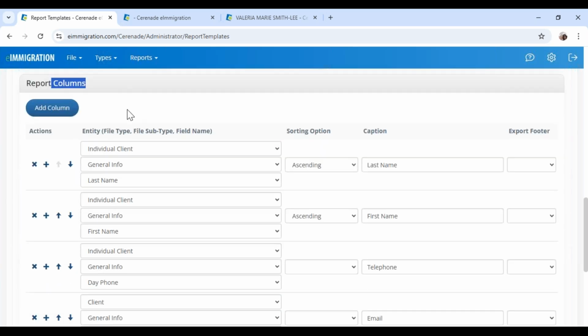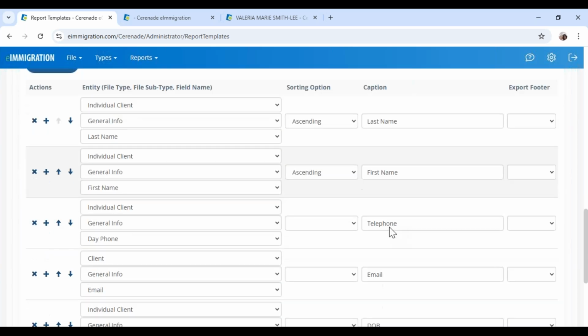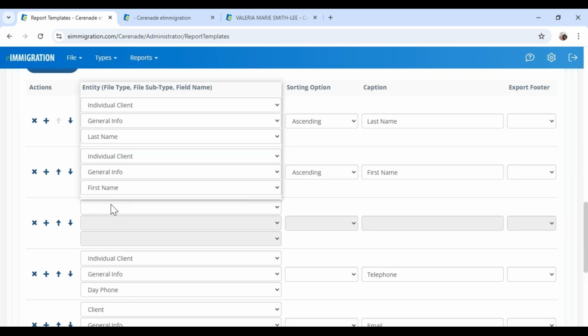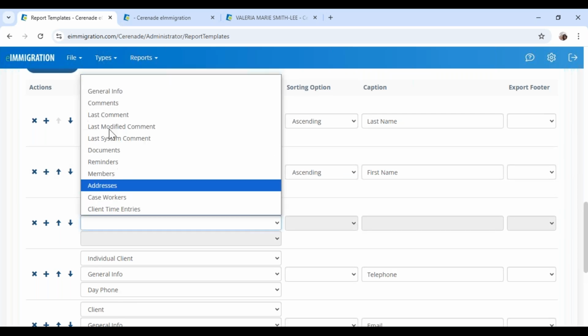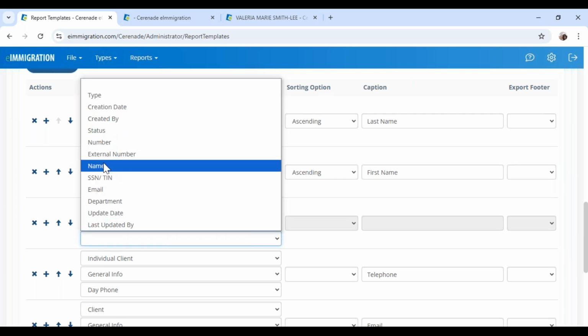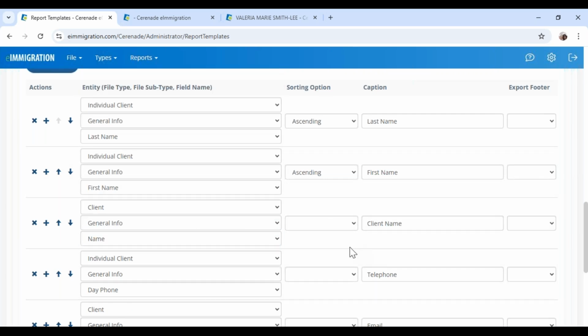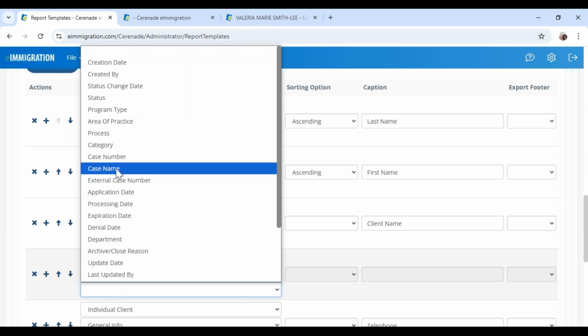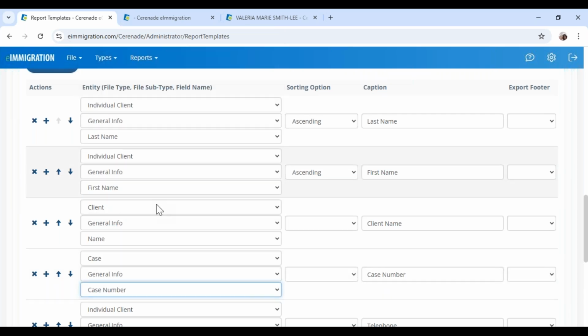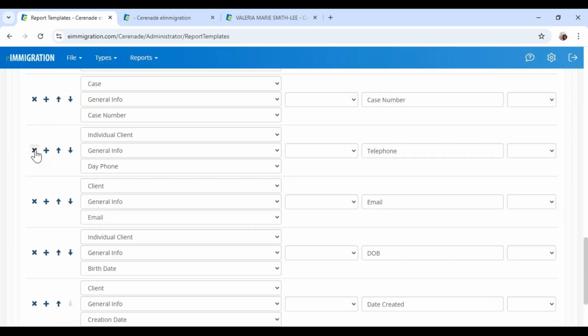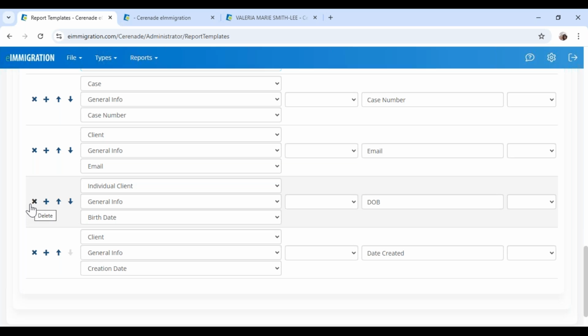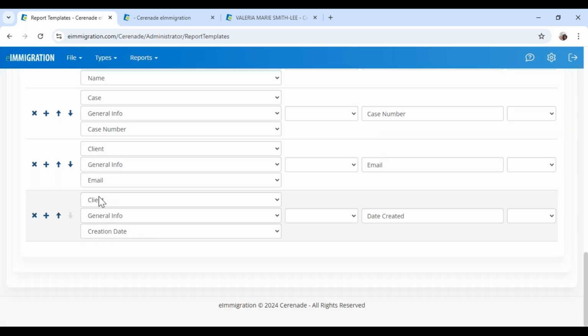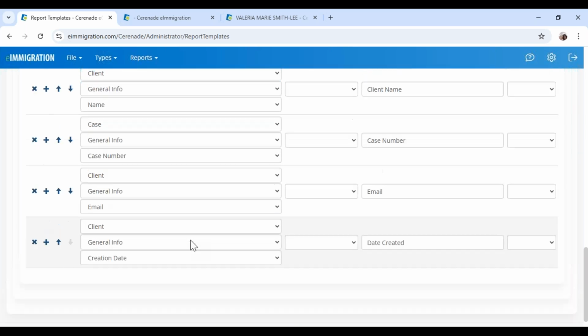The columns can be customized too. So maybe I want to see the last name, first name, or I always recommend adding another column for client, general info, and name, because that is a hyperlink that you can click on and go straight to the profile. You may also want to add one for the case. If you do have a case created for that person, then it's going to give you the case number. And then, of course, maybe you don't want their phone number, you need their email address, and you want to know when was that profile created. I don't know, but you can add or remove columns.